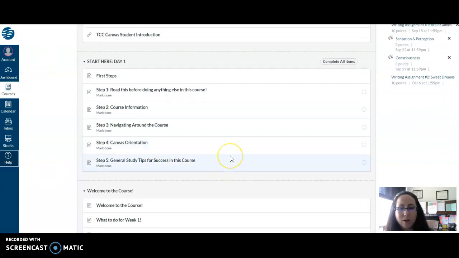So underneath all of our college procedures and documents there, we have the Start Here Day 1 list of activities for you. Okay, so you have some first steps. You have a few things that you're going to click through. You're going to mark done for me so that I know that you've read them and you're familiar with their contents, things that will help you find where certain things are in the course, how to complete things, just some general information and general overview of what you can expect from Psych 201 this semester.